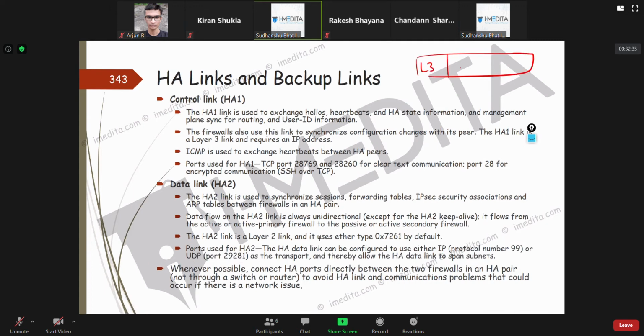Let me clarify. At layer 4, you have port numbers, right? Source port, destination port. At layer 3, you have the IP protocol number. Like you might have studied for EIGRP 88, OSPF 89, these protocol numbers. Also ICMP, you might have studied ICMP protocol number 1.